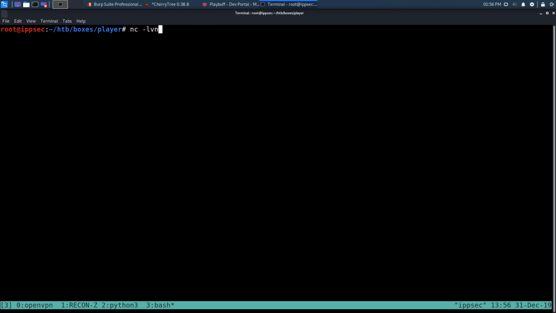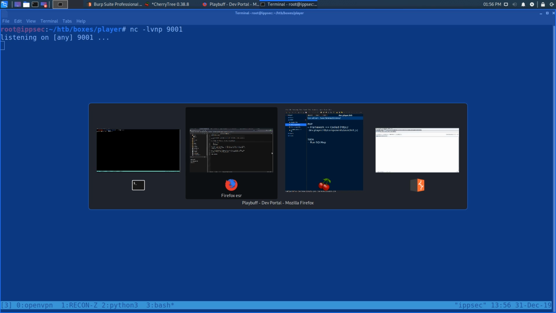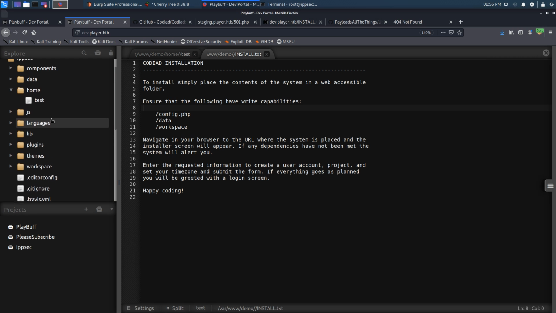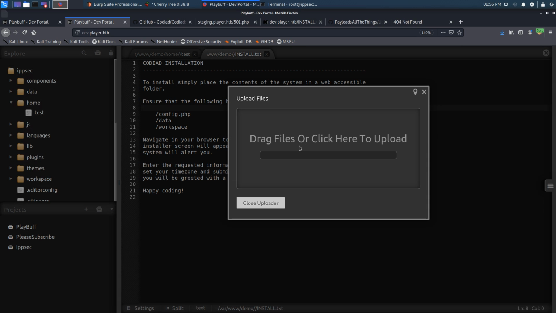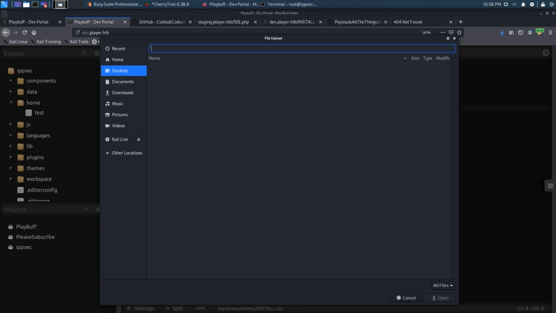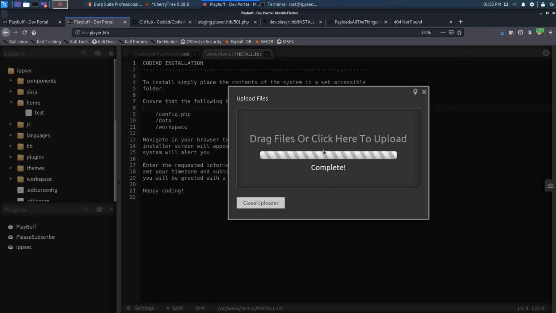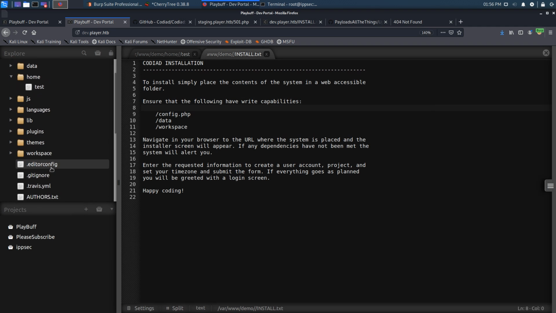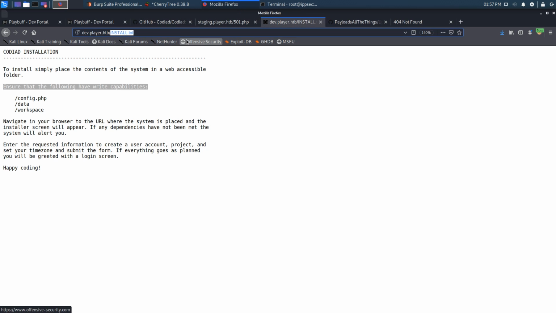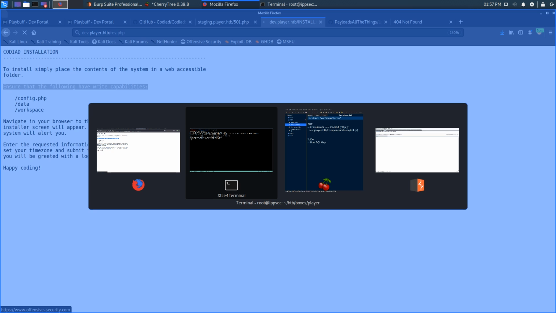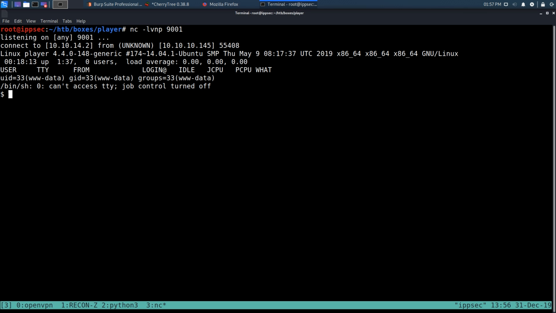So let's do nc -lvnp 9001 and upload this script. So go here, upload file, click to upload, root HTTP boxes player rev.php. Completed. Going down here, we see it potentially exists. So let's try executing it, rev.php, and we get a shell back.